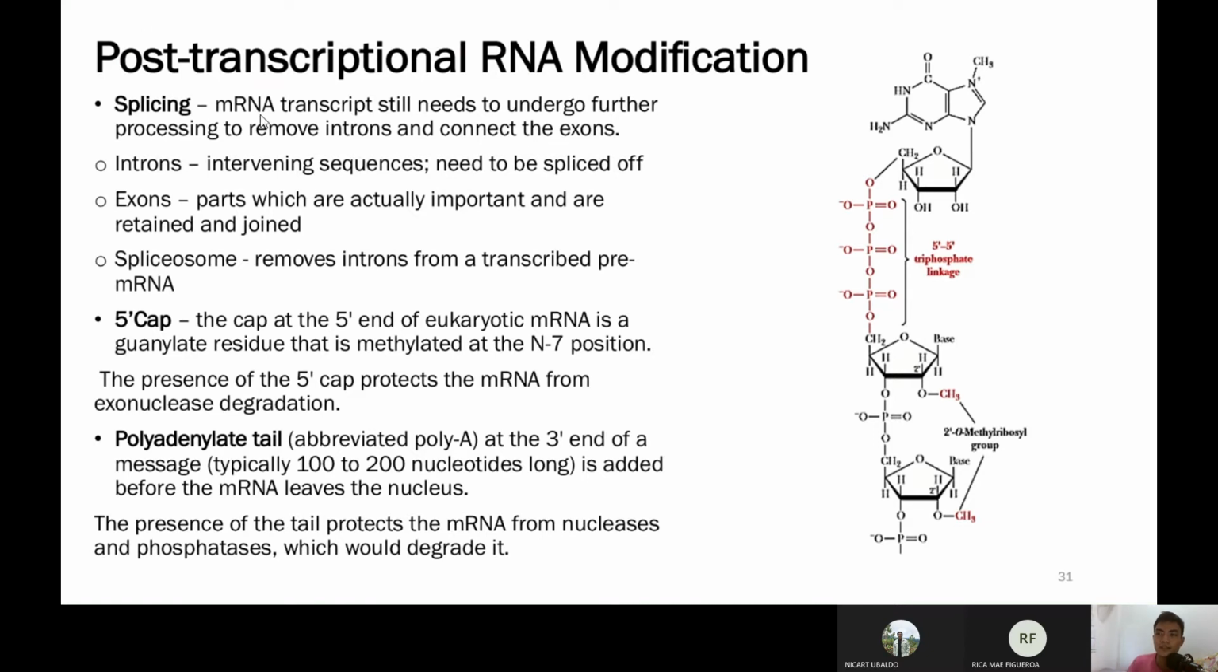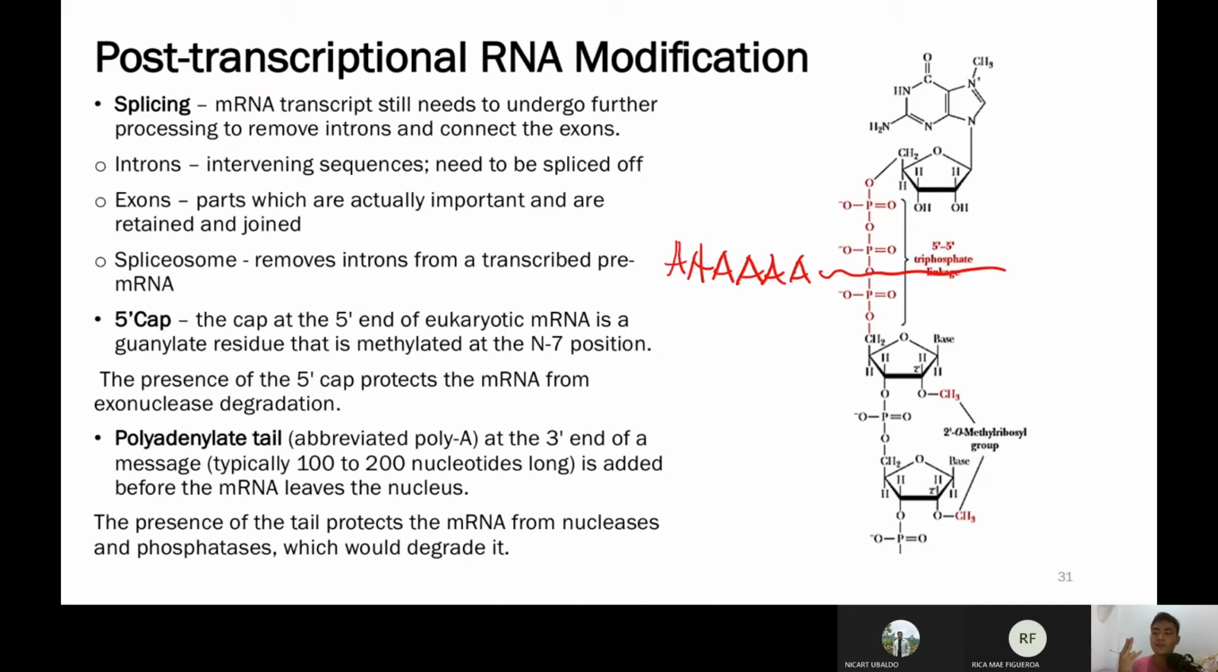And then additional step, bago siya palabasin, is the addition of the poly-A tail, or polyadenylate tail. Ito yung nakikita nyo sa memes sa Facebook, yung puro A sa dulo. Dinudugtong niya yan sa dulo. So kung yung 5' papalitan niya, gagawin niyang methyl group so it will not react with other chemicals out there. Yung dulo naman, papalitan niya ng poly-A, or the polyadenylate tail.